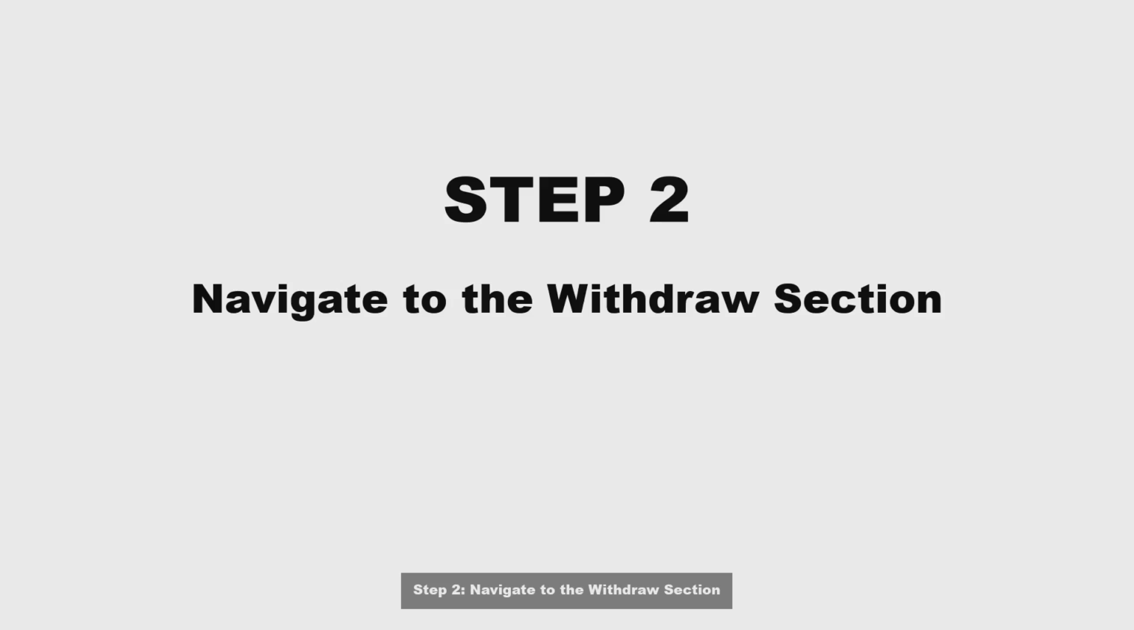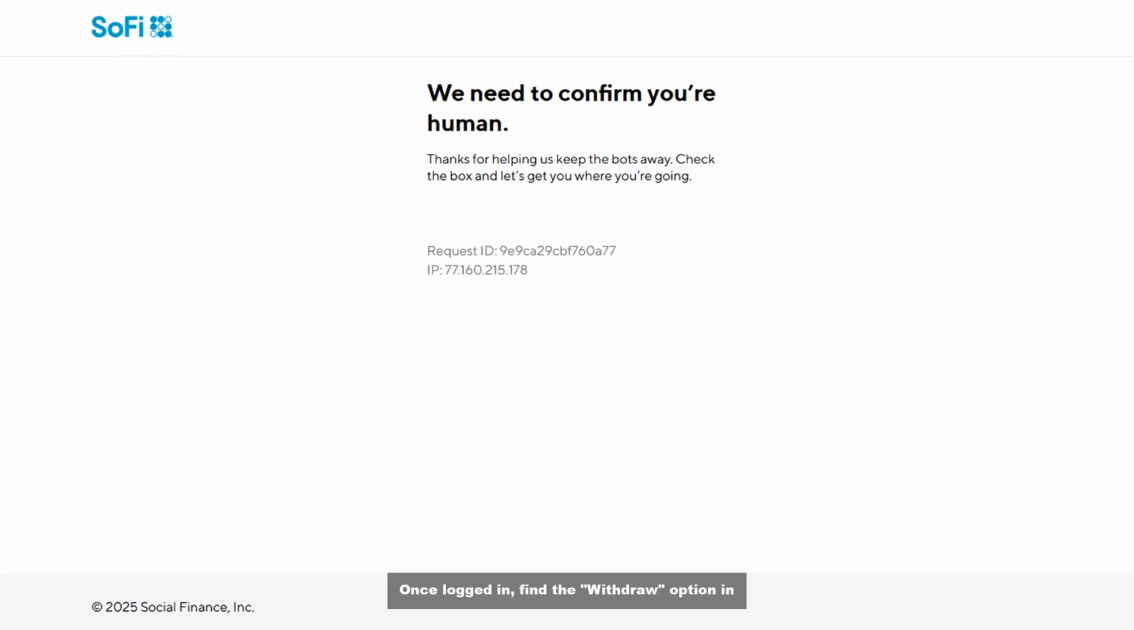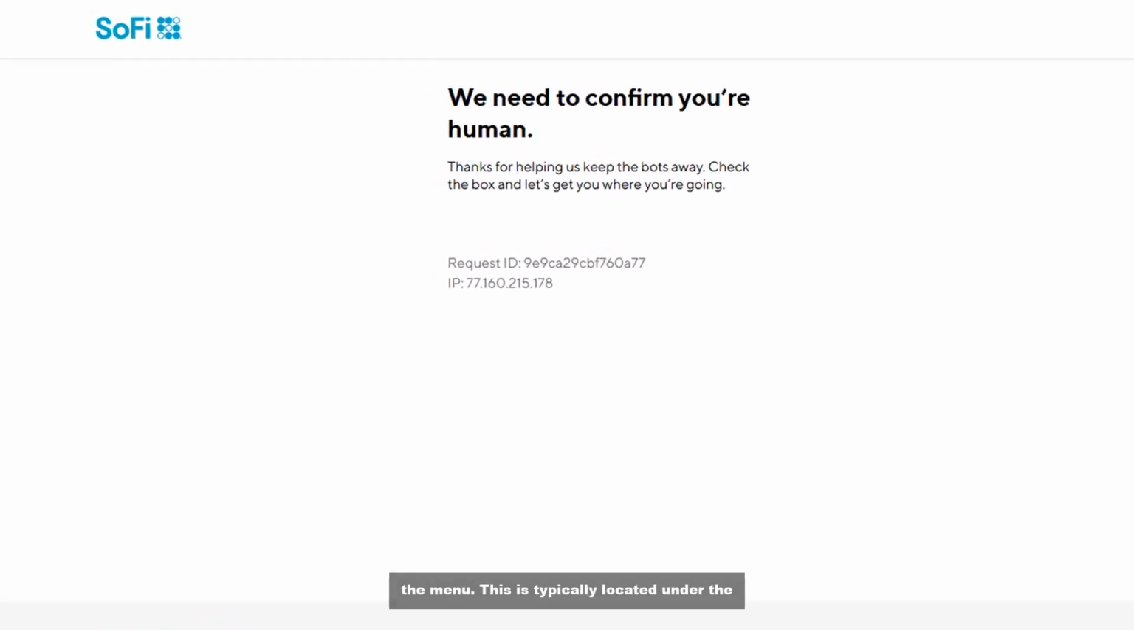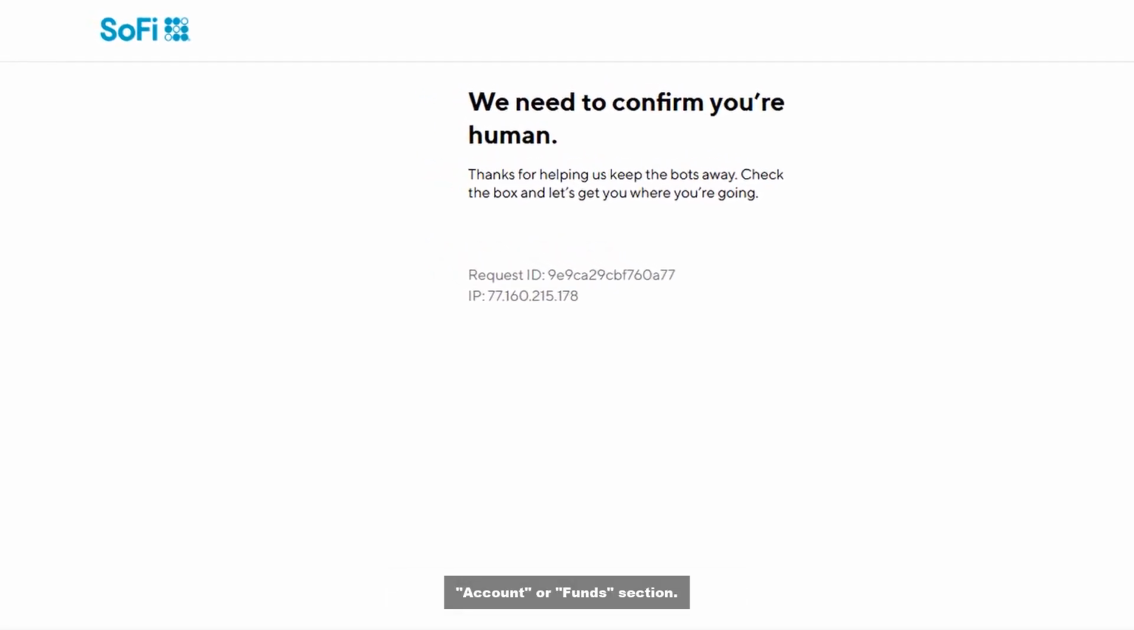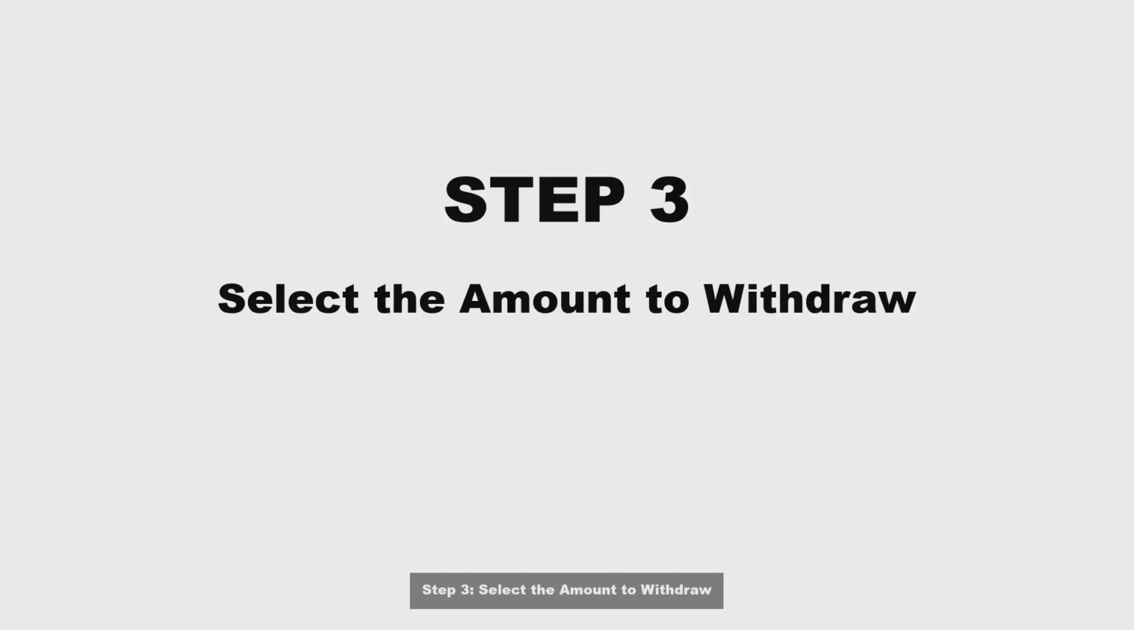Step 2. Navigate to the Withdraw section. Once logged in, find the Withdraw option in the menu. This is typically located under the Account or Funds section. Step 3. Select the amount to withdraw.